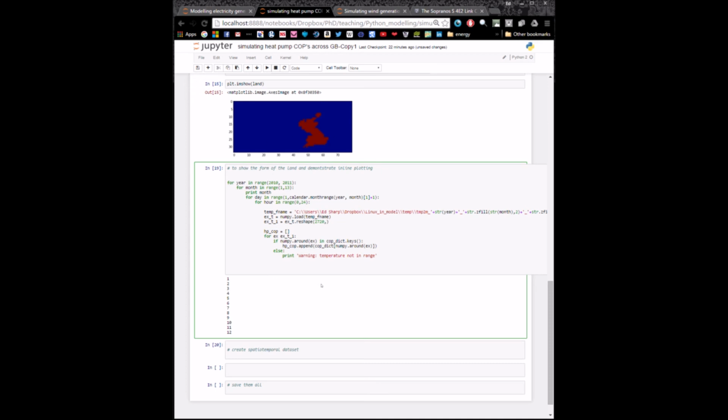So let's give it a new variable name, and then you want to multiply that by land. But as you can see, the land is not flat, as this is because we reshaped it.